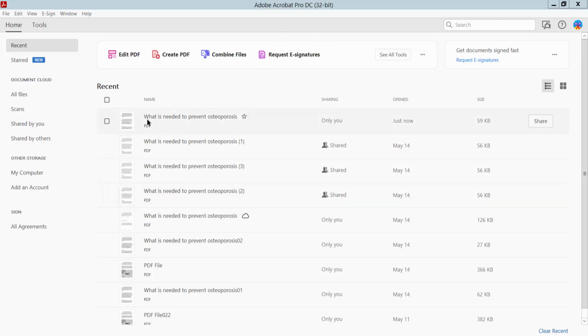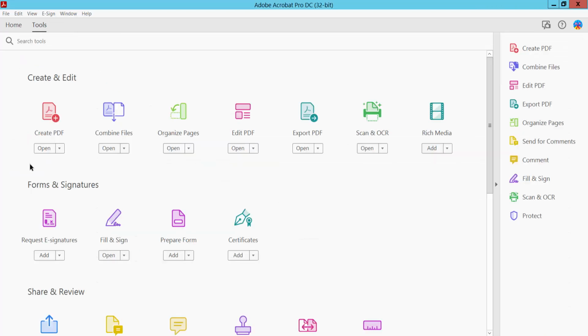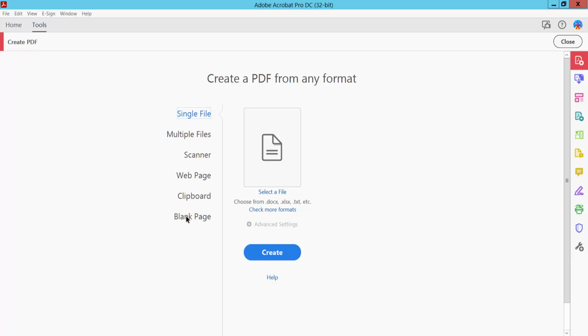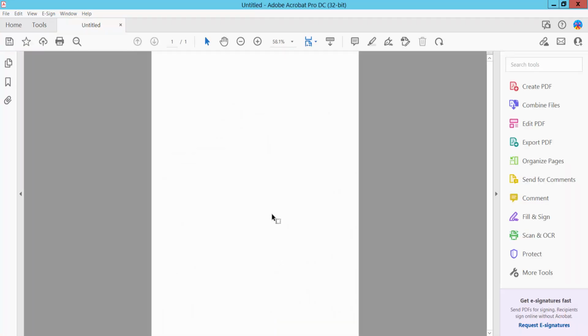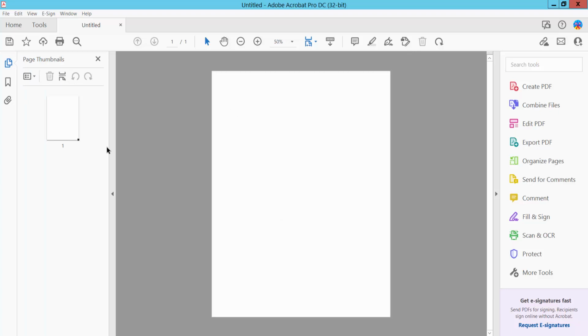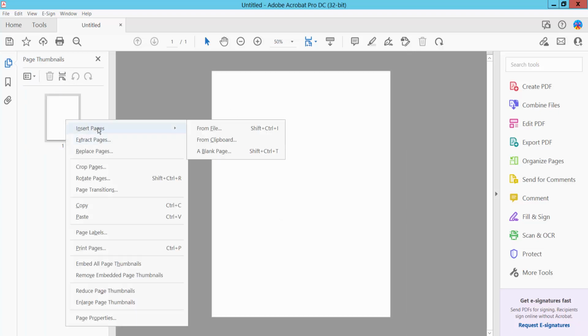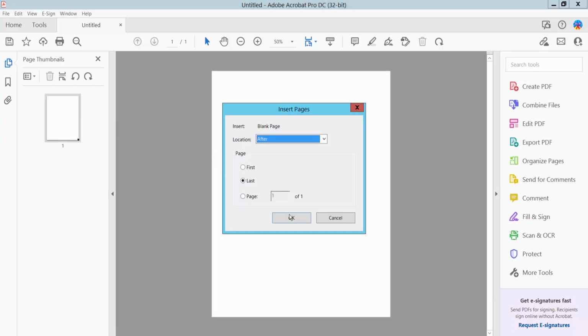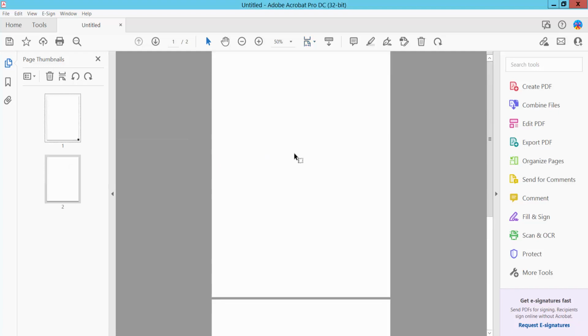First open your Adobe Acrobat Pro DC software and click this Tools option. Here you will find this Create PDF option. Click here Create PDF and select here Blank Page and open blank page, and I will open another blank page. And finally click this Tools option.